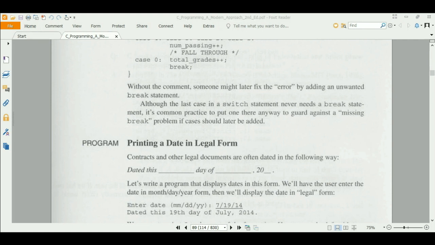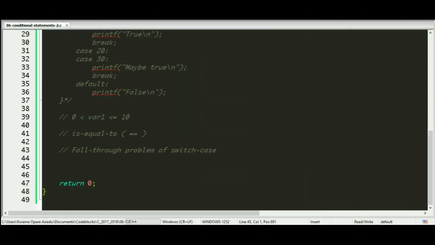So let's actually start this program. I'll need variables to store the values that will be taken from the user, right? Since we are working with dates, I would go for integers. So let's say we declare day, we declare month, and then we also declare year as well, right? Okay.